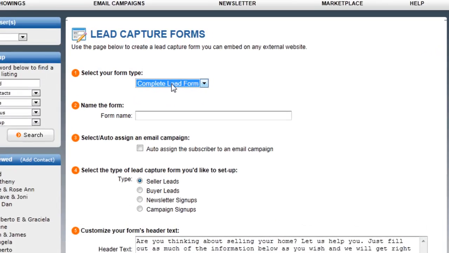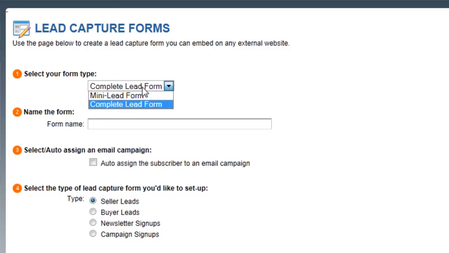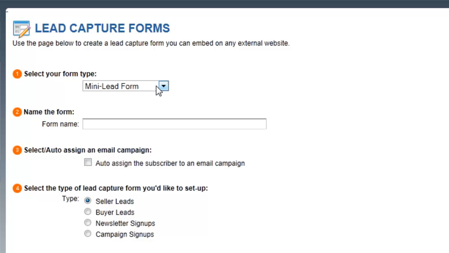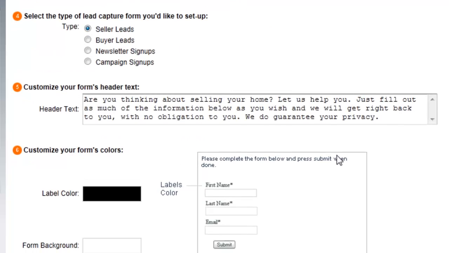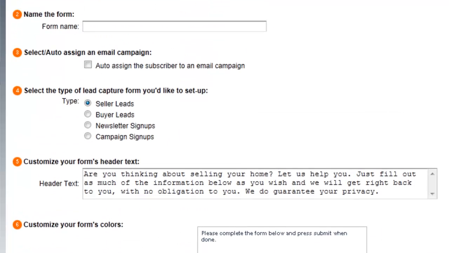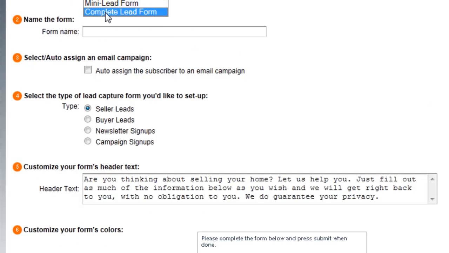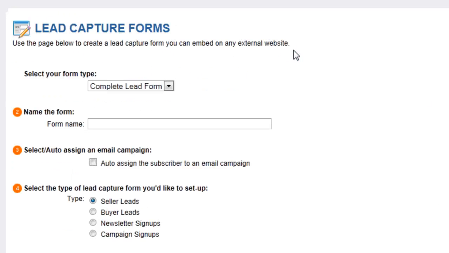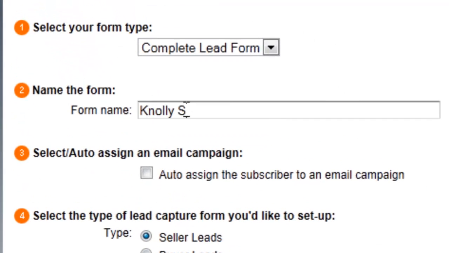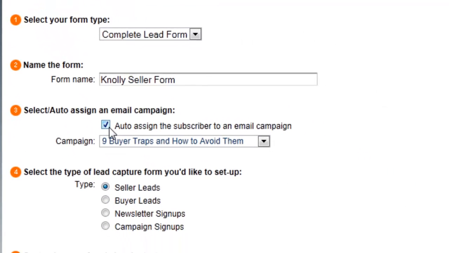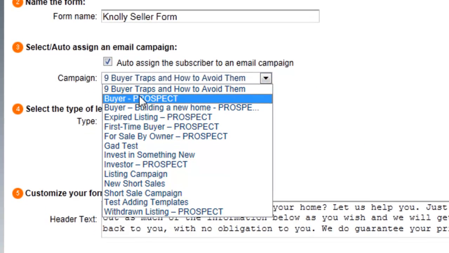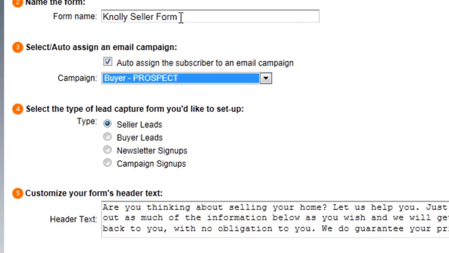Decide which kind of lead form you're going to use. You can use a complete lead form, which is our long form, or the mini lead form, which is a smaller version of it. This smaller version just asks for first name, last name, and email address, whereas the complete lead form asks for a lot more information. You can name your form. You can auto-assign the subscriber to an email campaign so that anytime someone fills out the form, they automatically are enrolled into an email drip campaign without you doing anything at all. It's another great feature of MoreSolds.